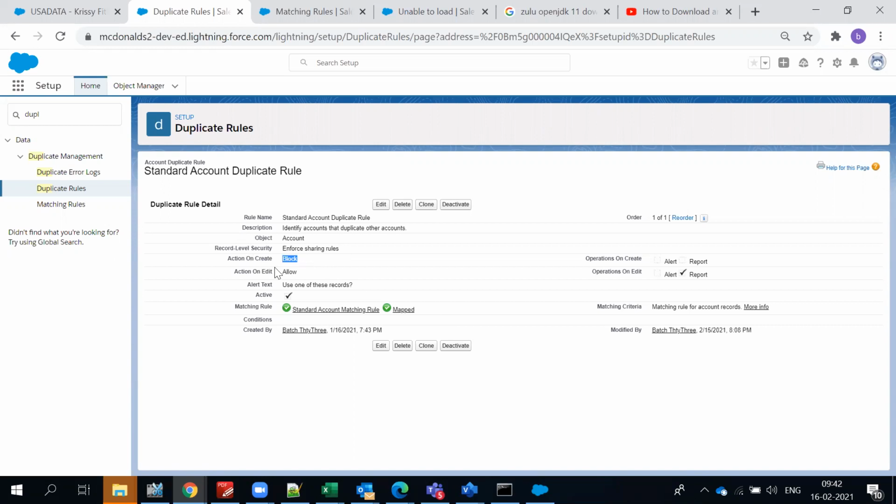What I did is, on creation of a record, if you find similar names, you block it. On edit, you can allow it, because they can have the same name. They can edit the record. It's fine, right? You're trying to edit the record, but you cannot create a new record with the same name. So that is like a fence.